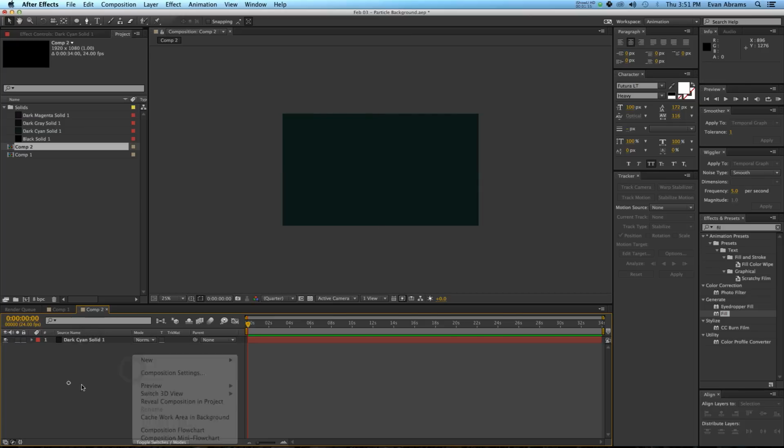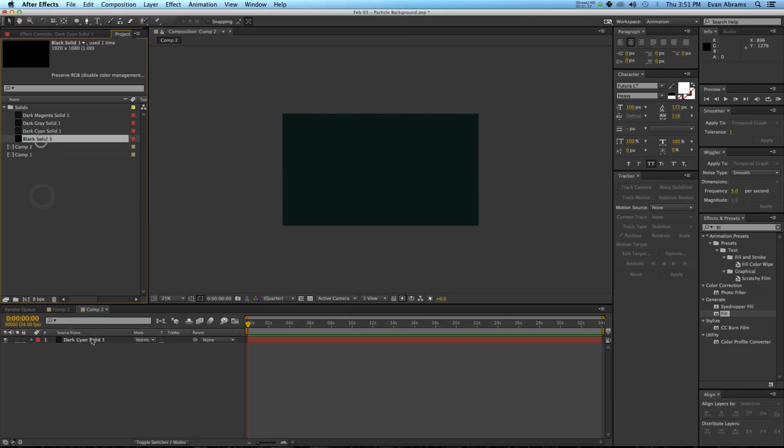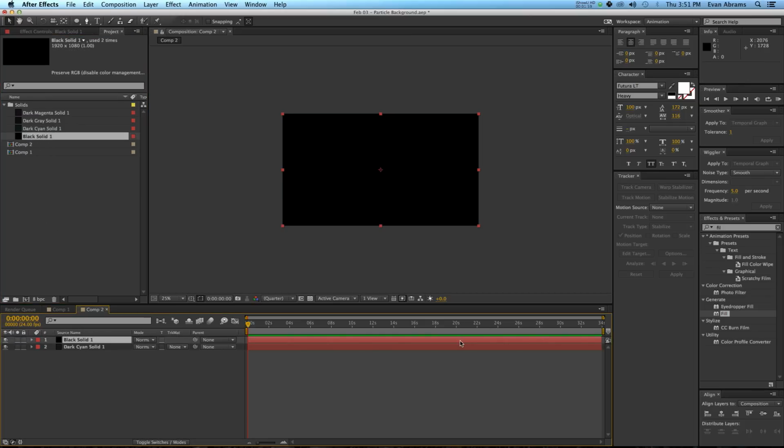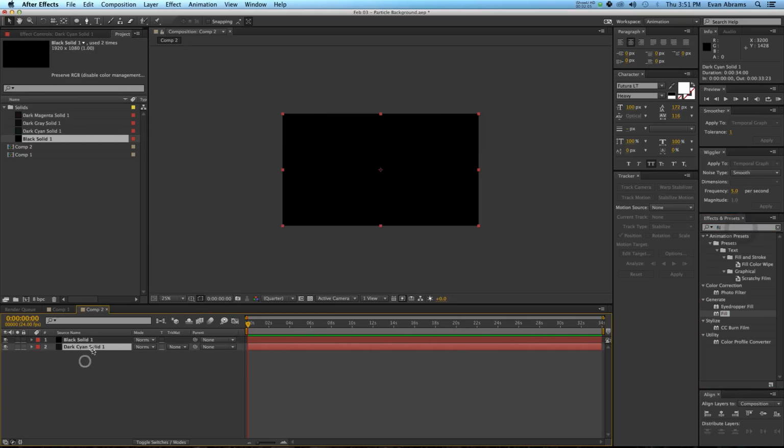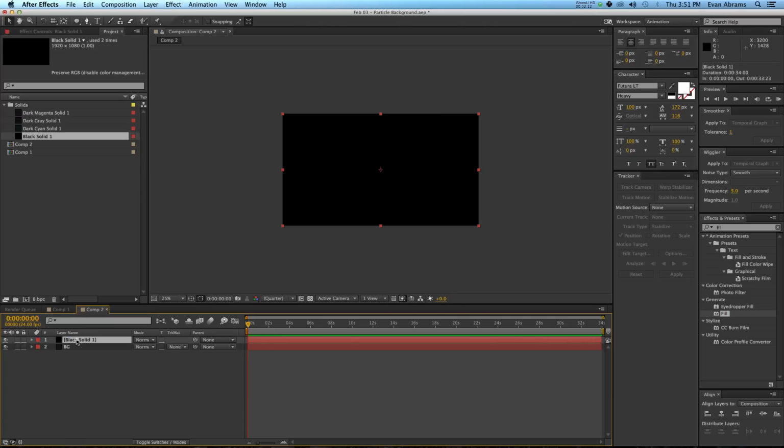So let's make some new solids, or just drag out some regular black solids. These won't be remaining as they are. We're going to take this first one, and let's just name things so we know what we're doing. We've already made our background. Call it background. Let's make something simple. Let's start with the ramp.